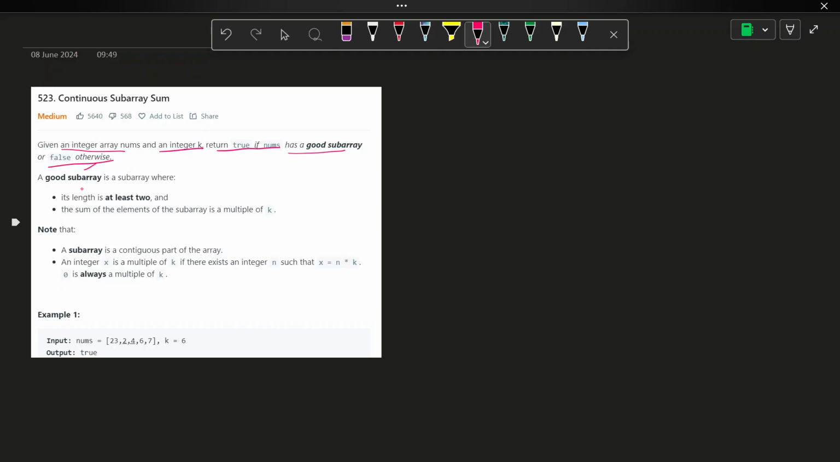So, what is a good subarray? A good subarray is one where the length should be at least 2, and the sum of the elements of the subarray is a multiple of k. So the sum of that subarray will be divisible by k. Multiple of k means modulo k will be 0, the remainder will be 0, right? A subarray is a continuous part of the array, and an integer x is a multiple of k if there exists an integer n such that x is equal to n times k. 0 is always a multiple of k.